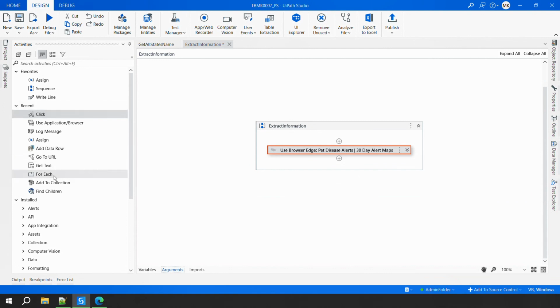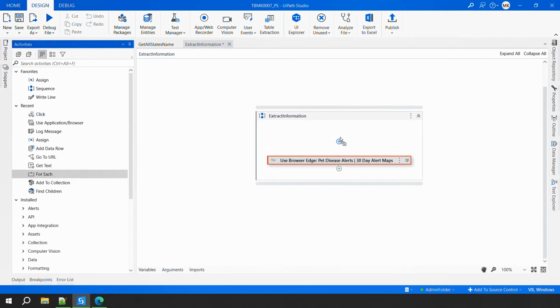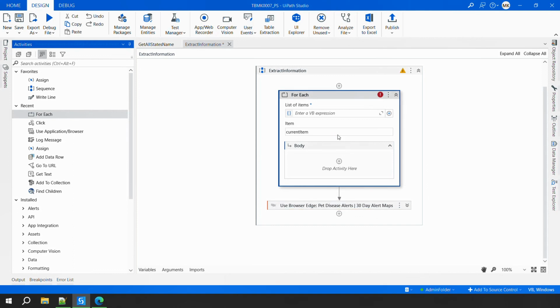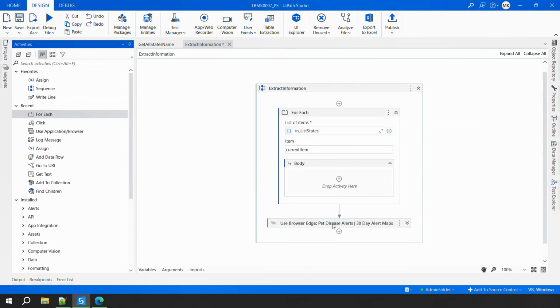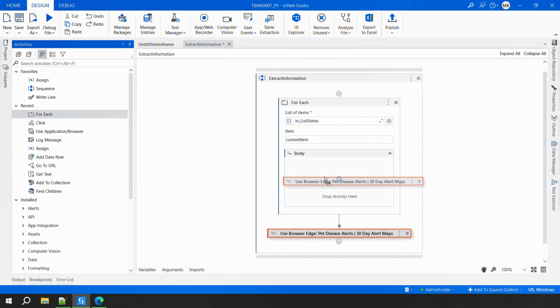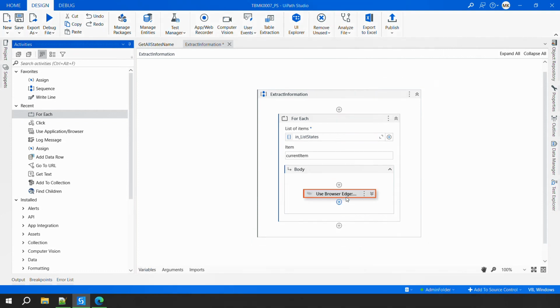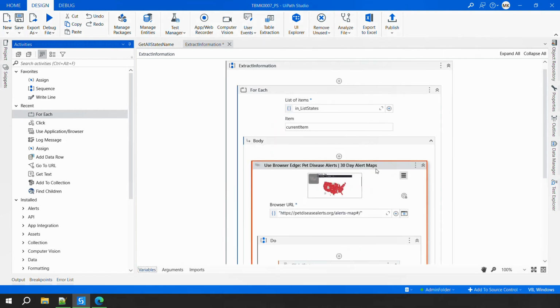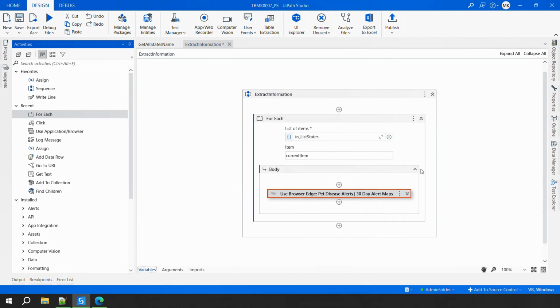Now to iterate, I'll again go here and take a for each activity. Okay, where is your list of items? My list of items is this one, the in_list_of_states, right? Inside the body, I'll just drag and drop this guy here. So this use application/browser is now inside the for each, because that's what we have to do for each and every state in that list, right? And where is the state name now? That would be in the current item, right?